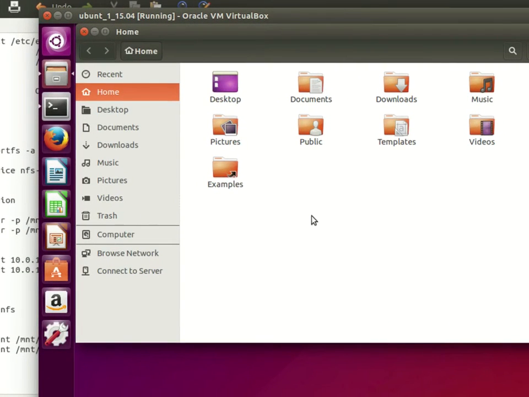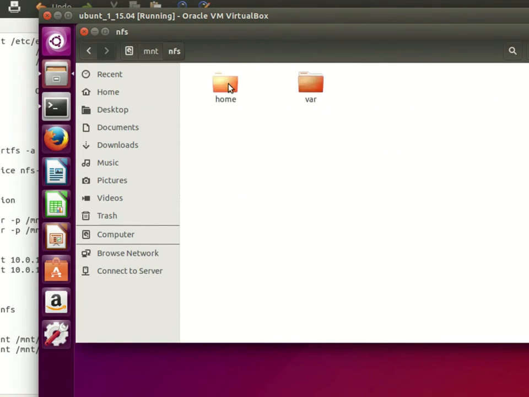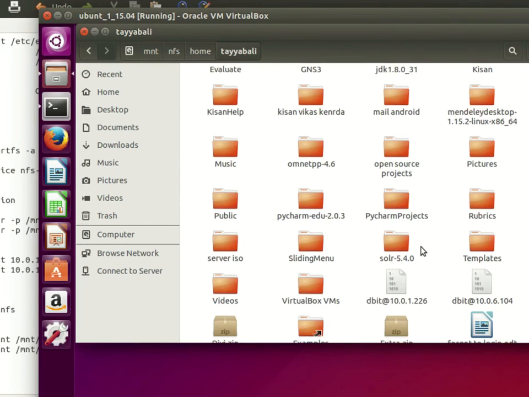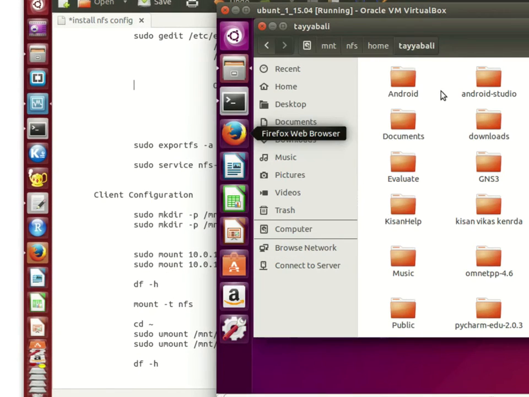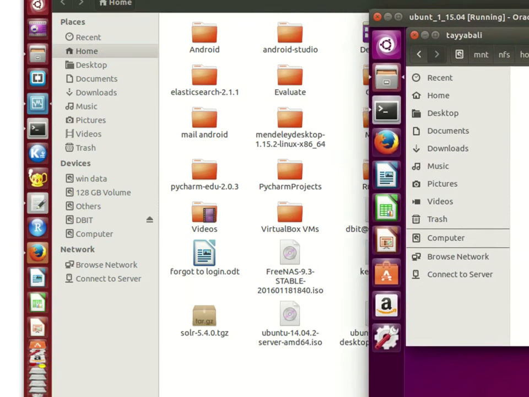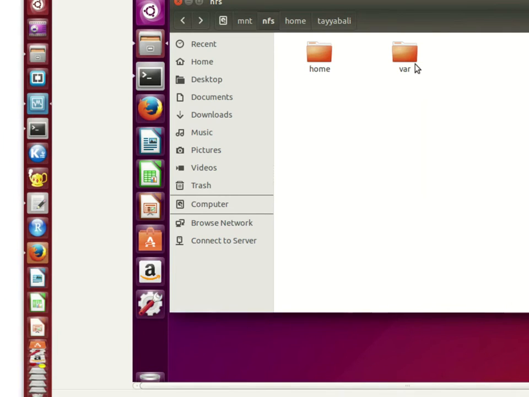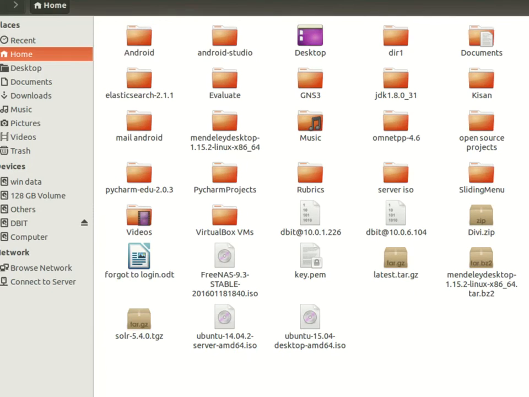You hit Ctrl+L to go to the location bar. This is the mnt folder, the mount folder, and here we have home, and these are the folders which are getting mounted from the server. If you go back to the server, you can verify all these files are there, under var.